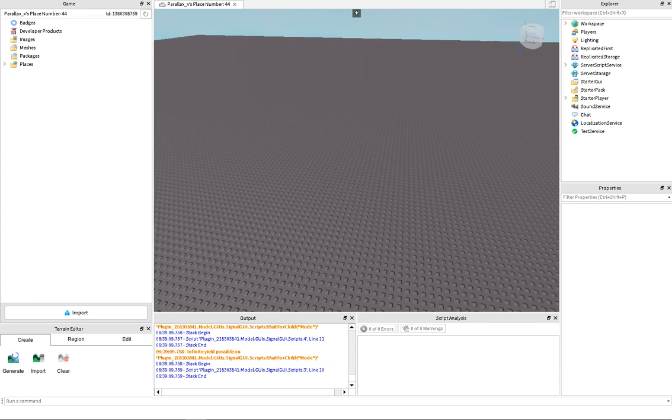What's up guys, PalexOX here, and today I'm going to show you how to make parts of an obby, and in this episode I'll show you how to make a lava brick.